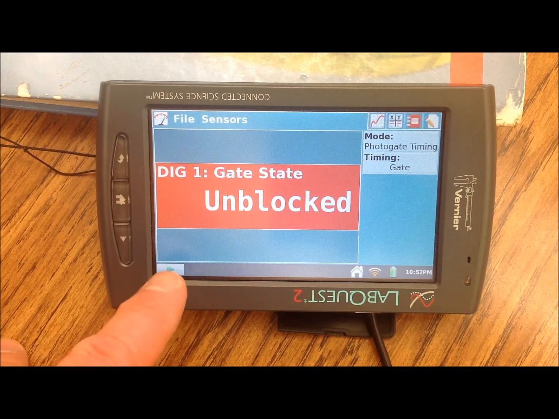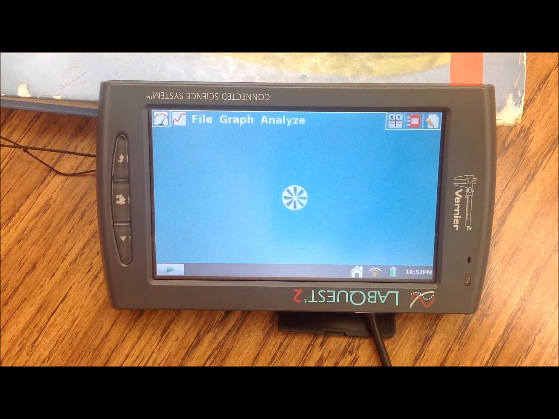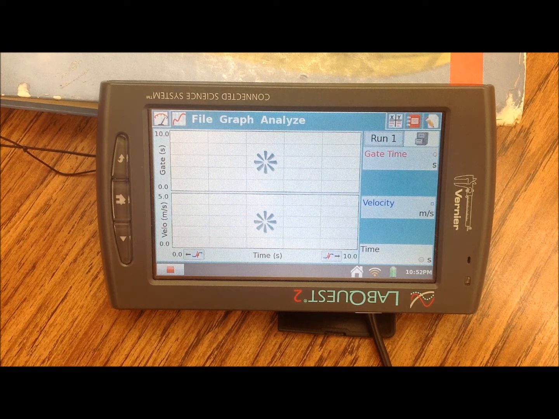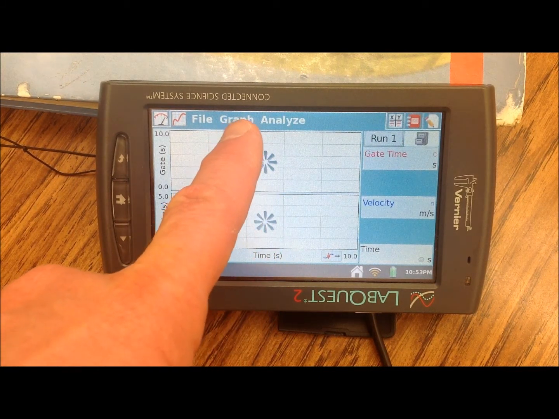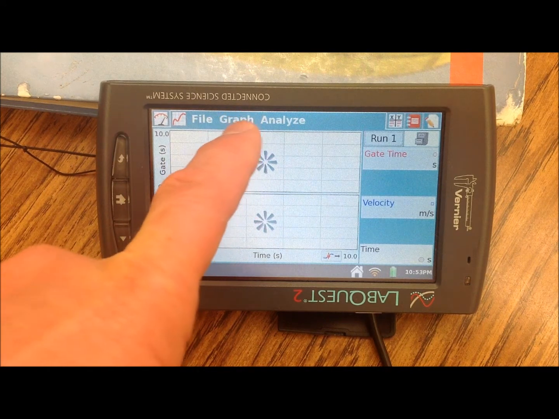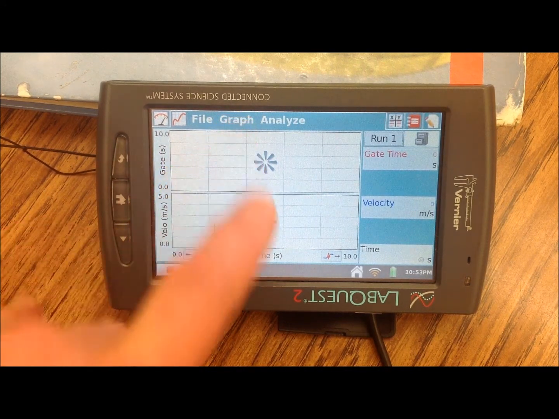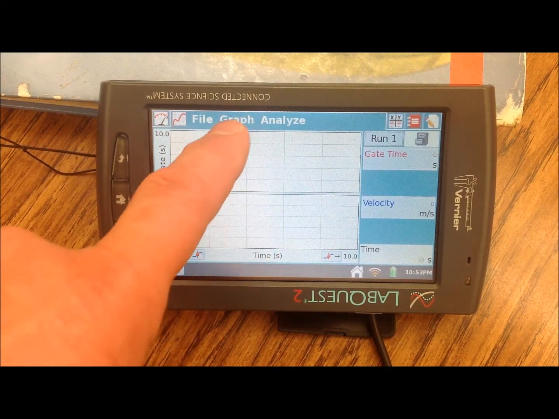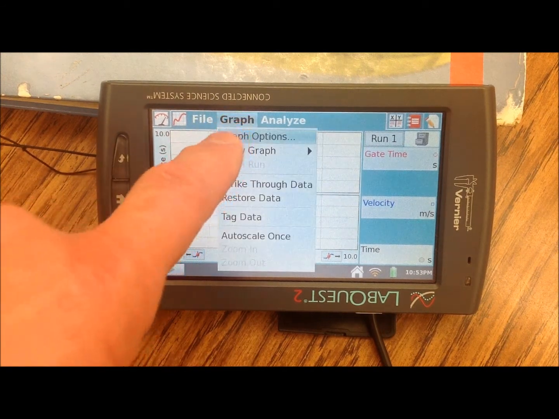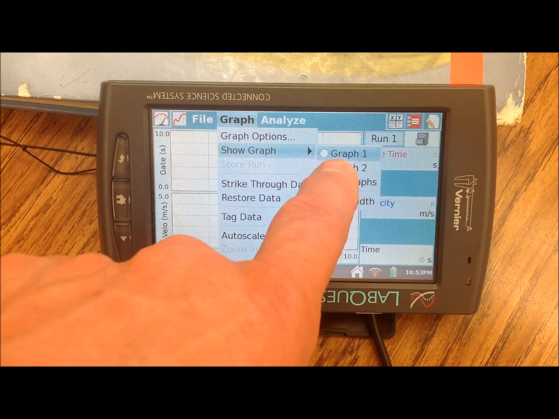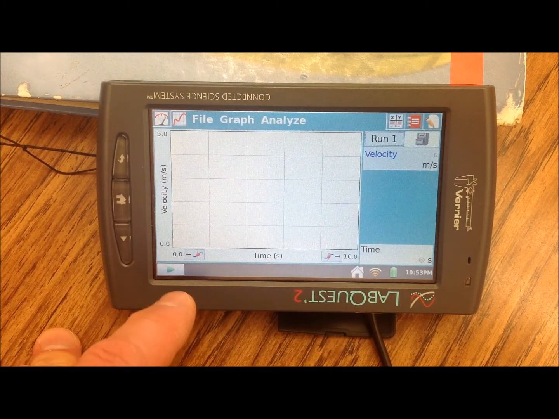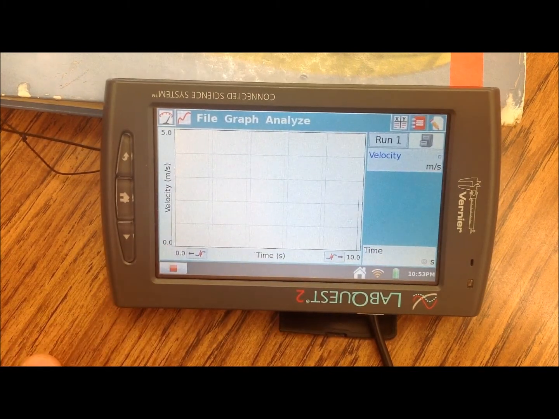Another reminder, to actually get the data, you just hit the play button and it comes up. You can see both if you want, but you really only need to do graph, or stop it. There we go, graph, show graph. I'm going to go graph 2 because I only want the velocity on this one. So now I'm going to hit the play button.